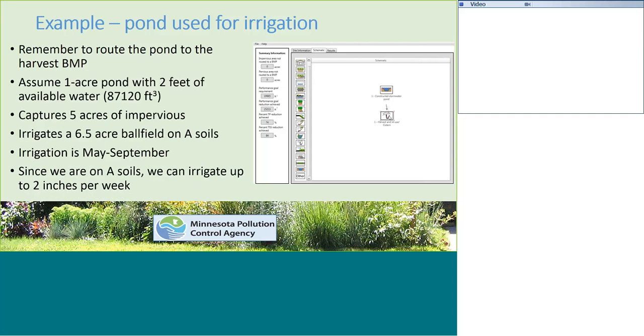So for our example, we're going to assume a 1 acre pond that has 2 feet of available water, so we've got lots of water, 87,000 cubic feet. It captures 5 acres of impervious surface. We're going to irrigate a 6.5 acre ball field on A soils again. We're going to irrigate from May to September. And again, just a reminder, since we're on A soils, we could irrigate up to 2 inches per week. It wouldn't allow us to do that if we're on another soil type.